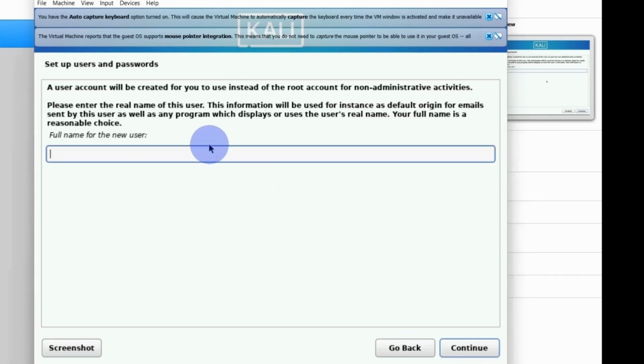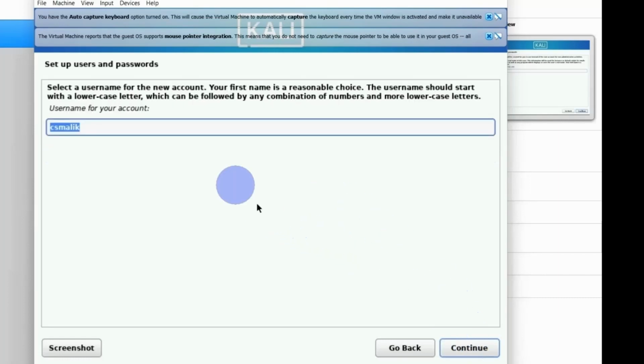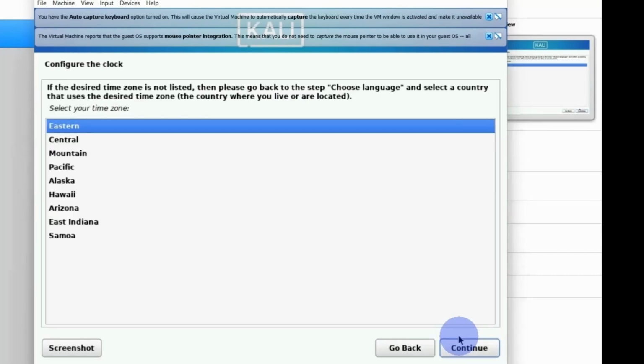I am going to add a username to this configuration. Just give any name. I am going to give CS Malik and click on continue. And I am going to use it as the username as well, and now click on continue. For the region for your clock, you can select which time zone you are in, and now I'm going to click on continue.